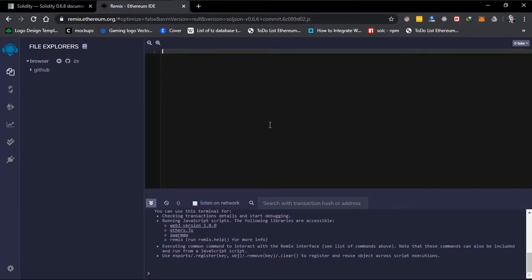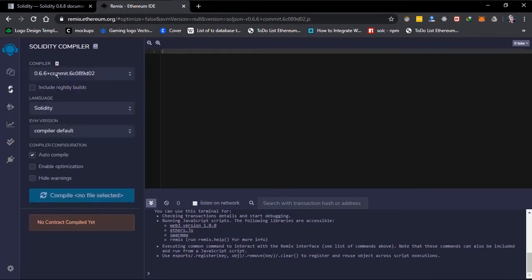This is the editor, and to the left here, this is where we have the file explorer where the files that we've created are listed. To the left, you can see some icons, and the first, which is open by default, is the file explorer. Then we have the Solidity compiler. This is where we select the version of Solidity compiler we intend to use, and set some parameters.